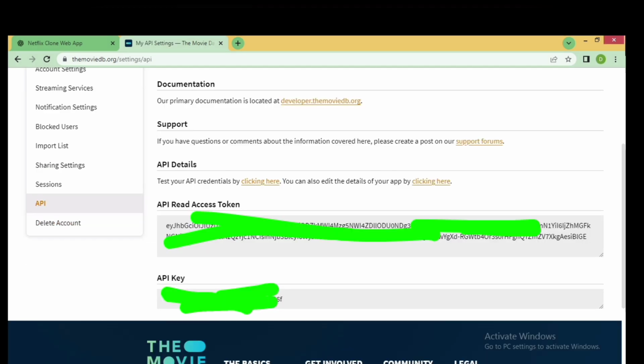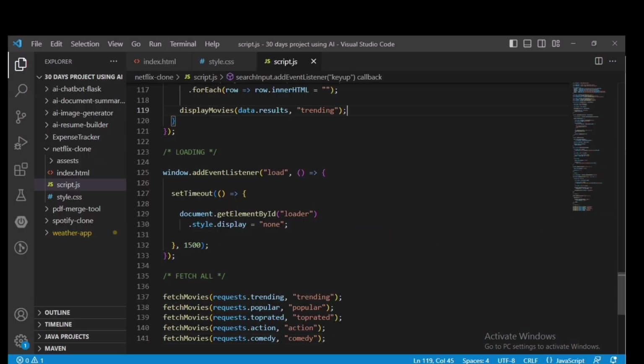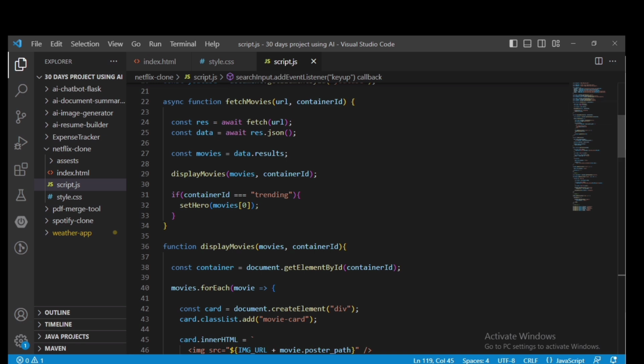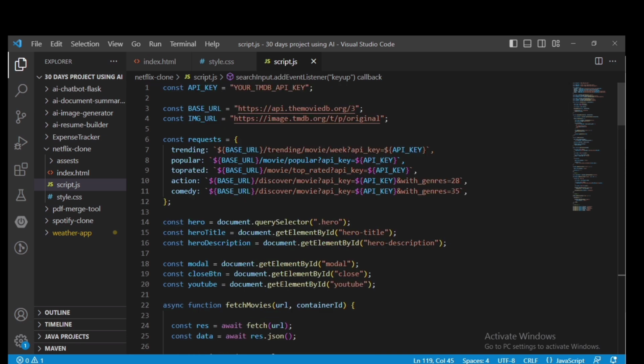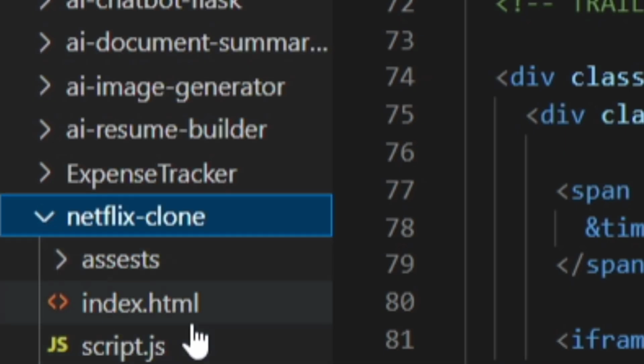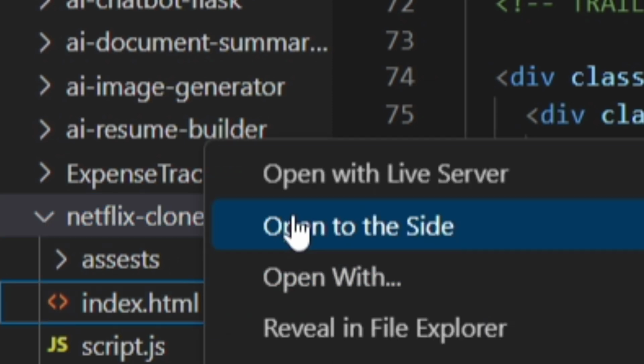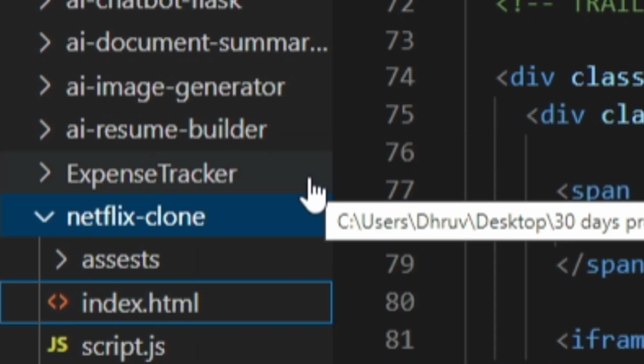As you can see, our API key is generated, and above that we have the API read access token. We have to copy our API key and paste it in our script.js file in the first line where we have given our API key in the double quotes. Now to run the application, we have to right click on our index.html file and then open with Live Server option.